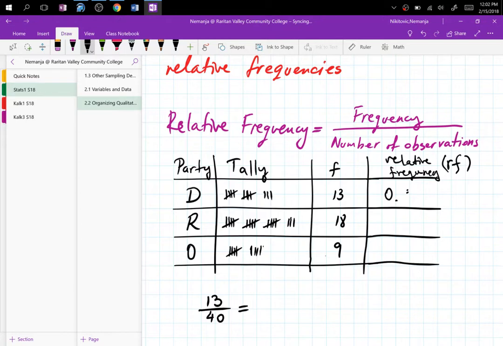0.325. I think my battery is dying in this pen. It's like one thing after another. Then we have 18 divided by 40, no coughing, is 45. Oh, come on. Really? Let's just go home. I can write 5. Maybe if I got it right, there we go, perfect.